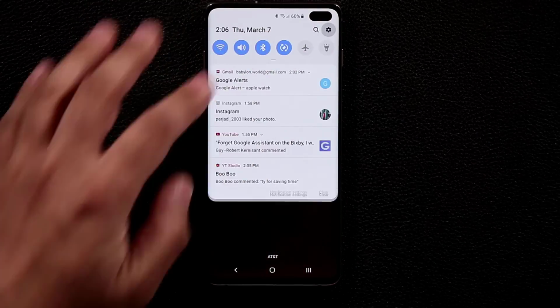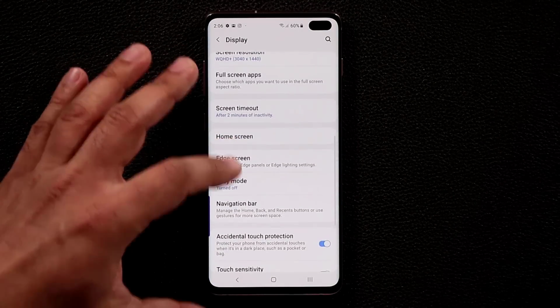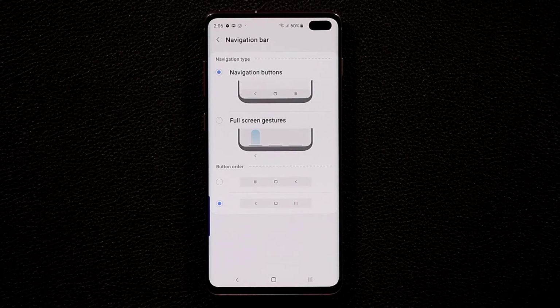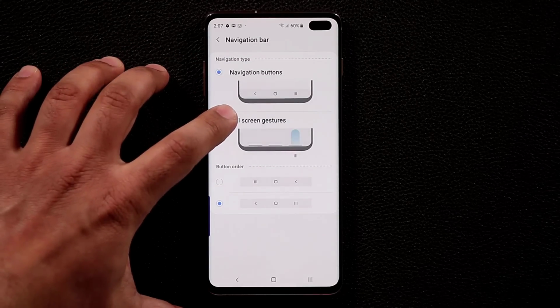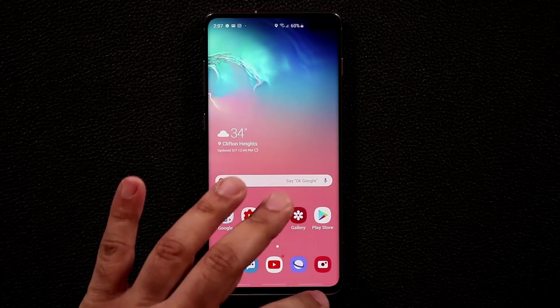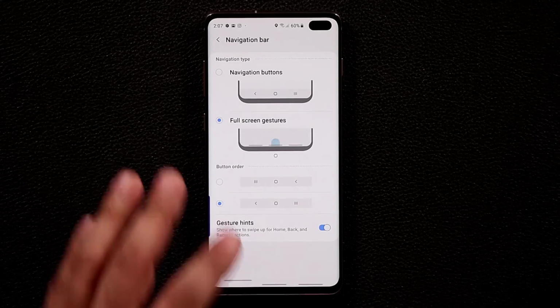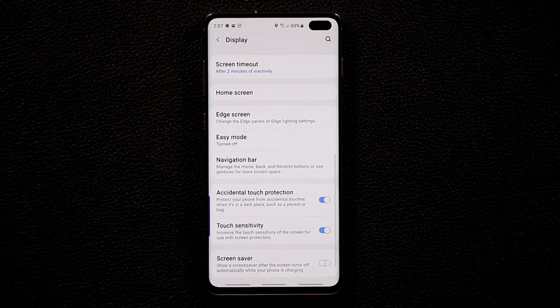So if I go to the settings over here, and if I go into display, all I want to do is swipe down to where it says navigation bar, tap on it, and then what you can do is you can actually hide these buttons, and then you have three lines over here that perform the same function. You go home, all right? You bring up the recent apps, or if you're in a menu, you go back, just like by swiping up. So that's back, home, recents button.